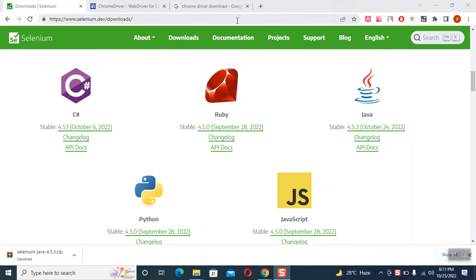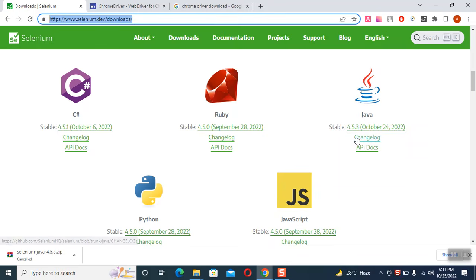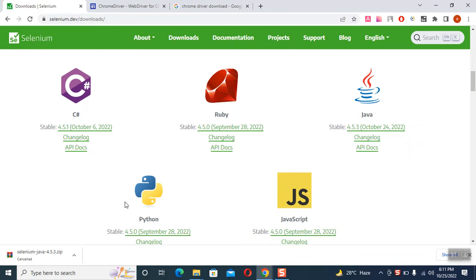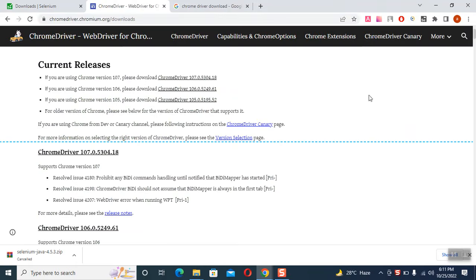You can download them from this link here, and I already have them on my system, so I'll not be re-downloading them. Other than that, you need to check your current Google Chrome version, as currently we are doing it for Google Chrome only. There are versions for Firefox as well. There is a Gecko driver, just like we have a Chrome driver, but we are currently doing it for Chrome. So you need to check the version of your Chrome browser and then install the Chrome driver accordingly from here.